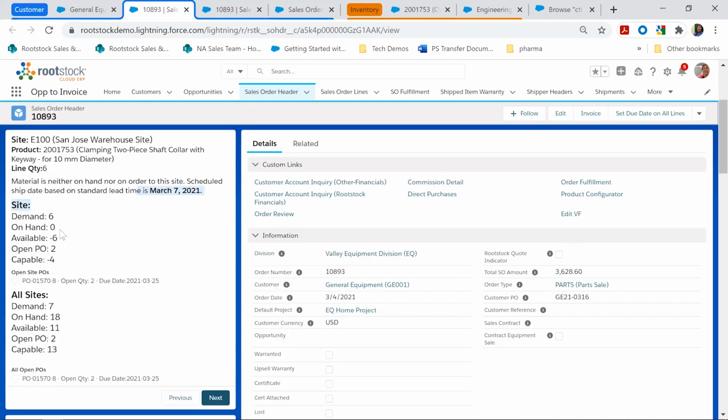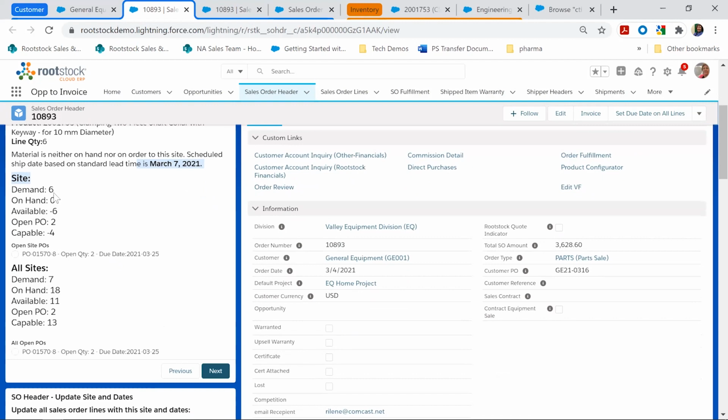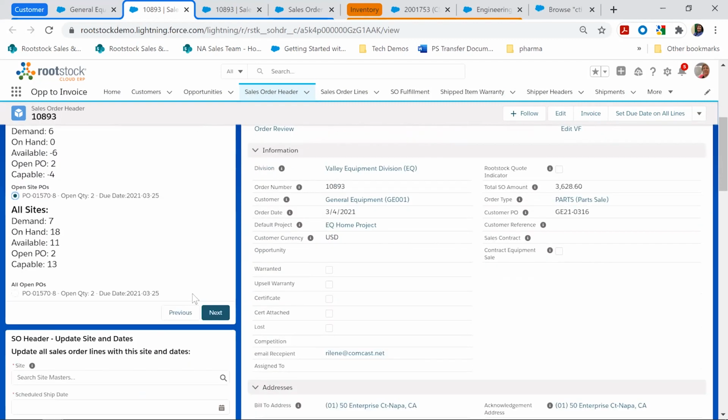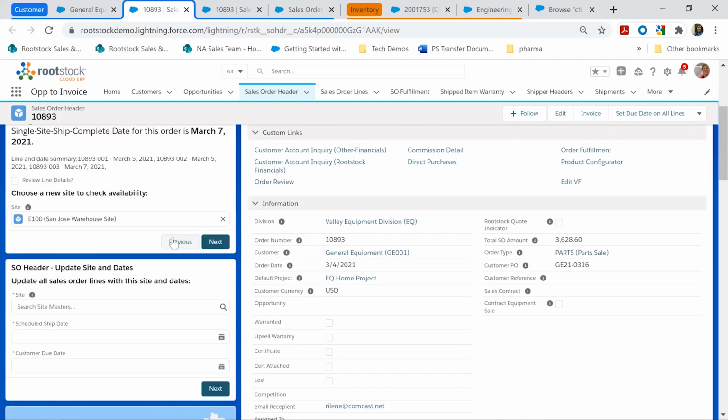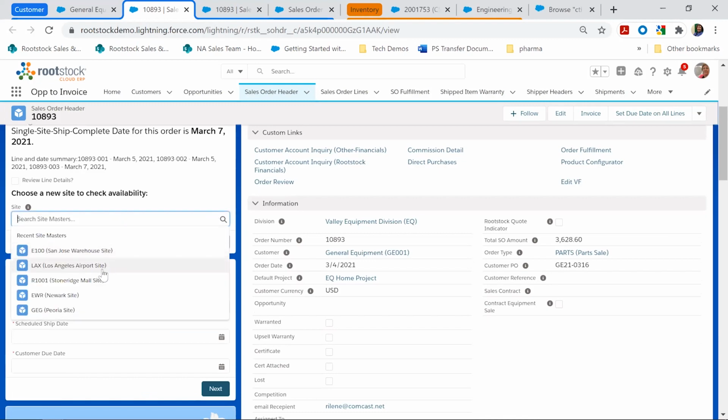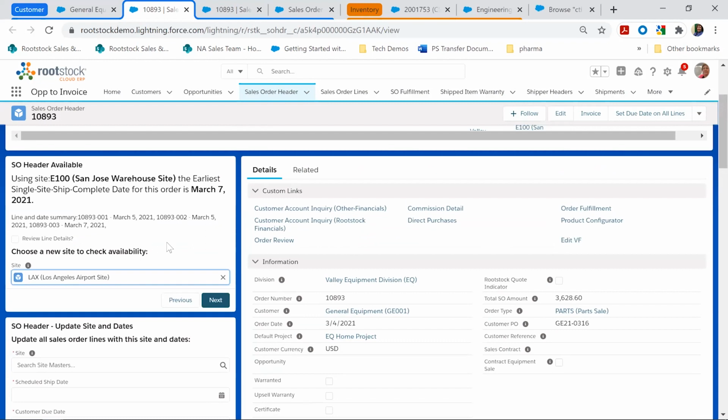And why is that? Well, we need 6, and we have an open PO for 2. Those are coming in, but based on the lead time for the part, we couldn't get those items in here until March the 7th. So this just isn't going to work for us from the San Jose site, but let's go ahead and see what we have in LA and see if that will work for us.